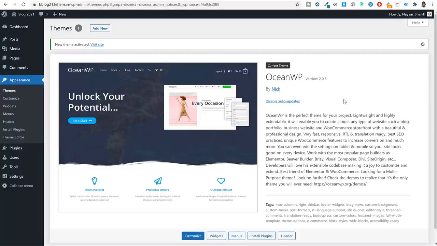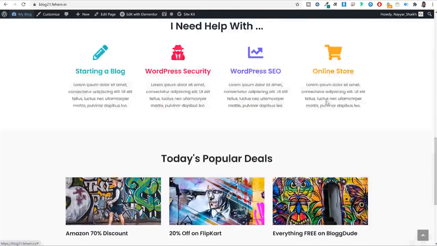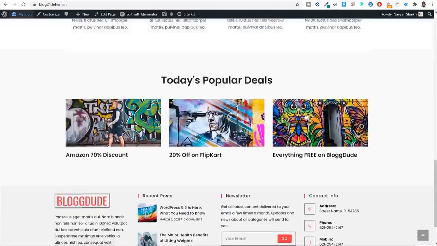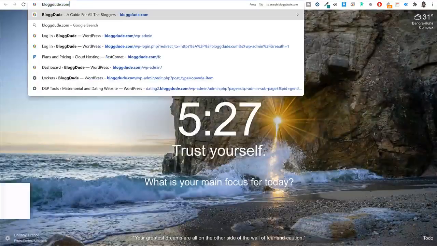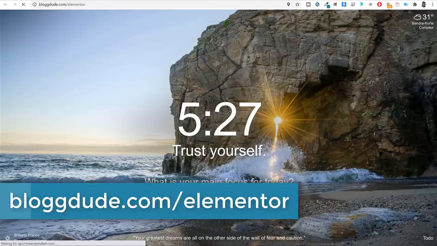Now let's install plugins. The very first plugin that we need is Elementor Page Builder. That plugin will help you to design your website. For example, all these different pages, home page, blog page, are designed using that free page builder. So to get this page builder, you'll have to open a new tab and type in blogdoot.com/Elementor.